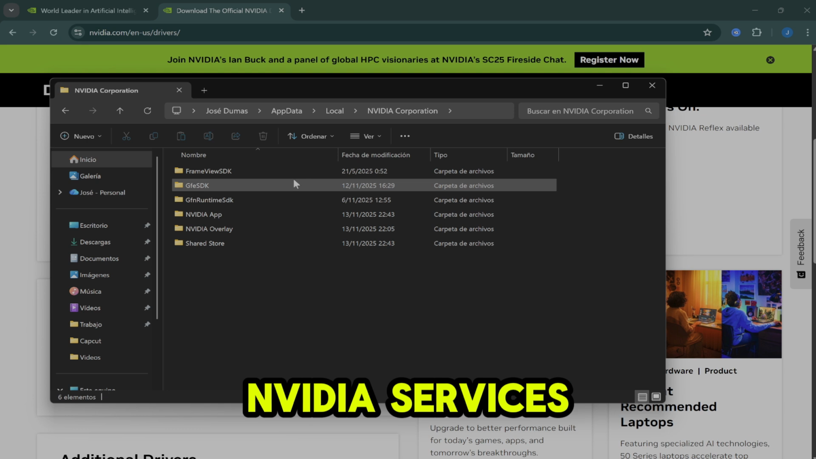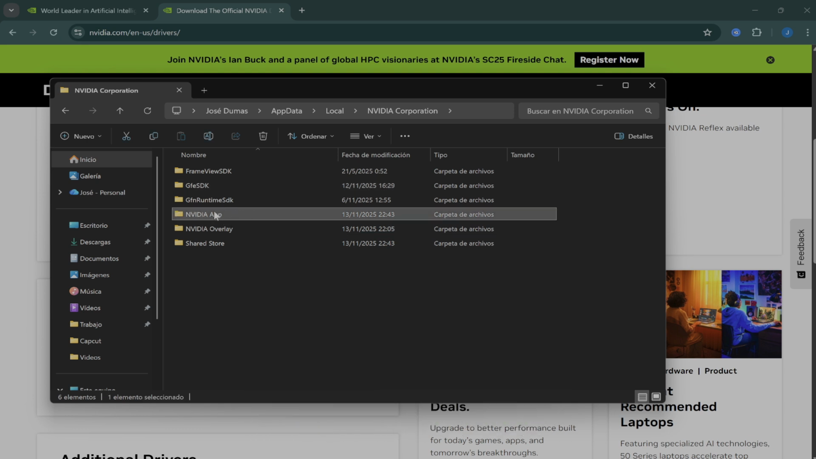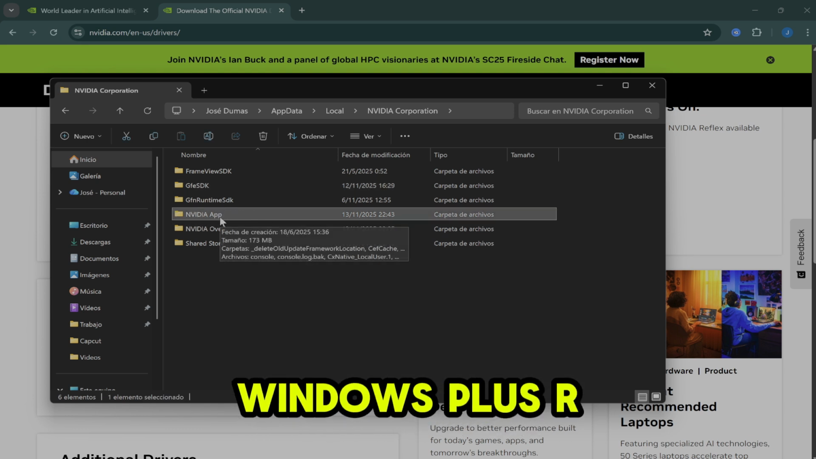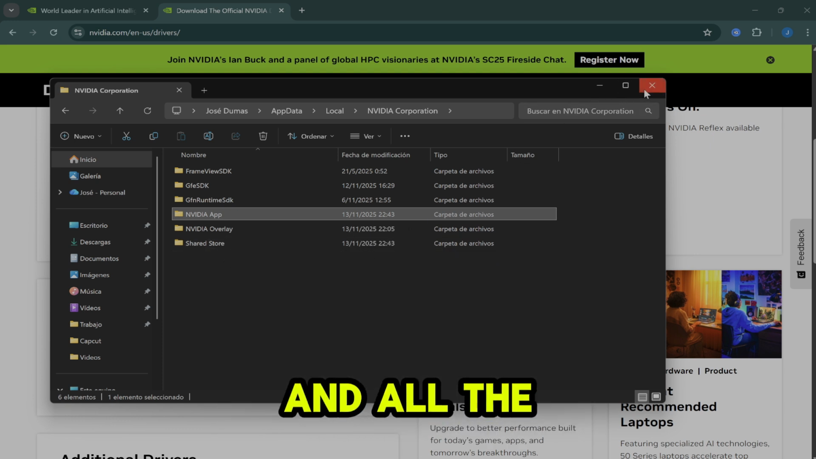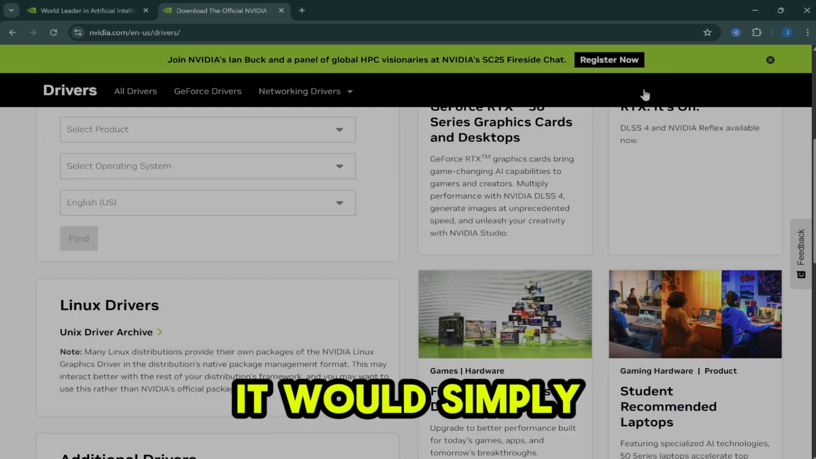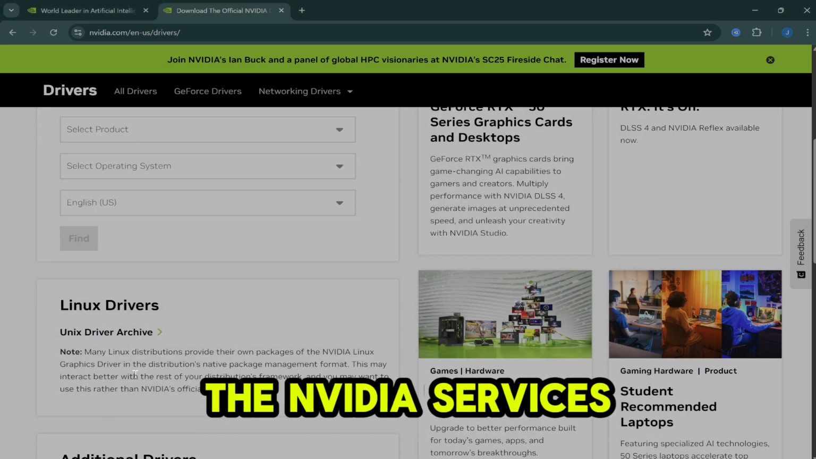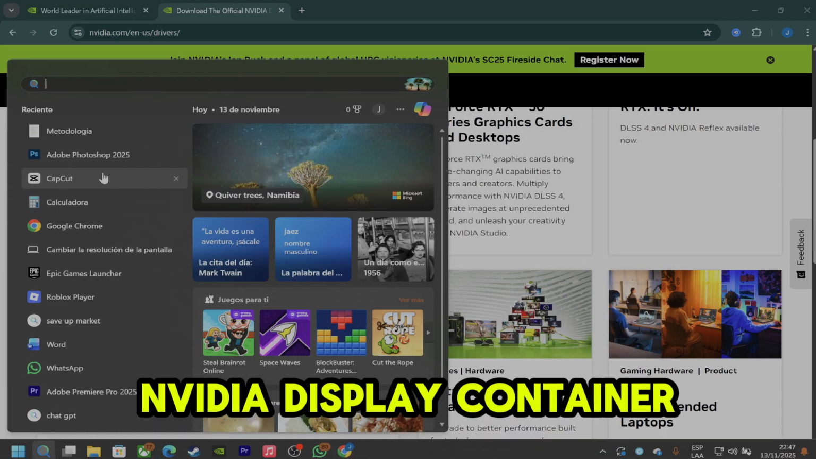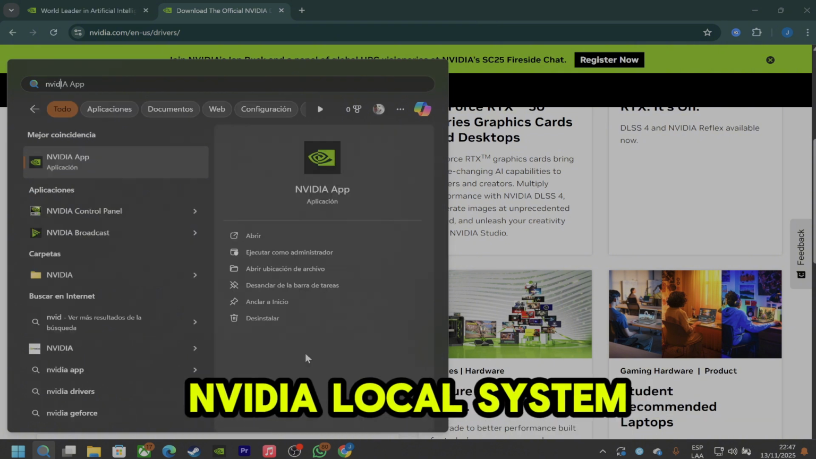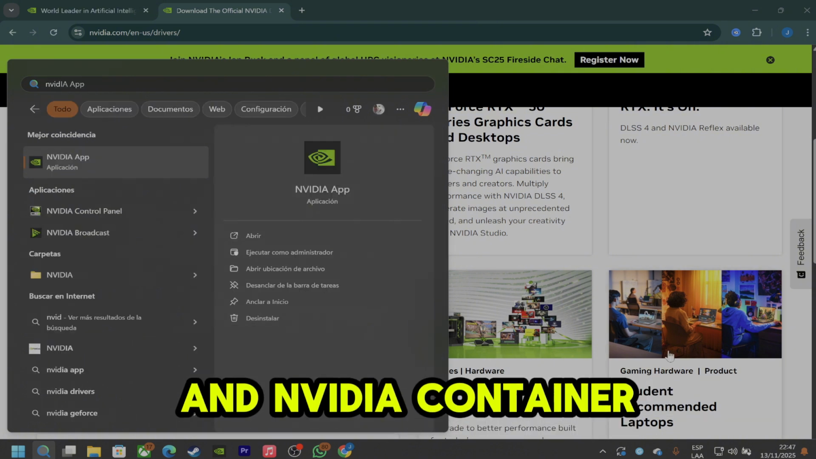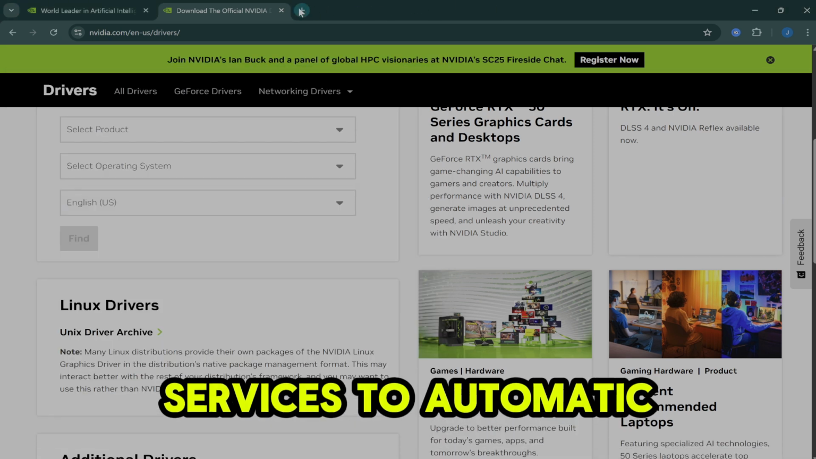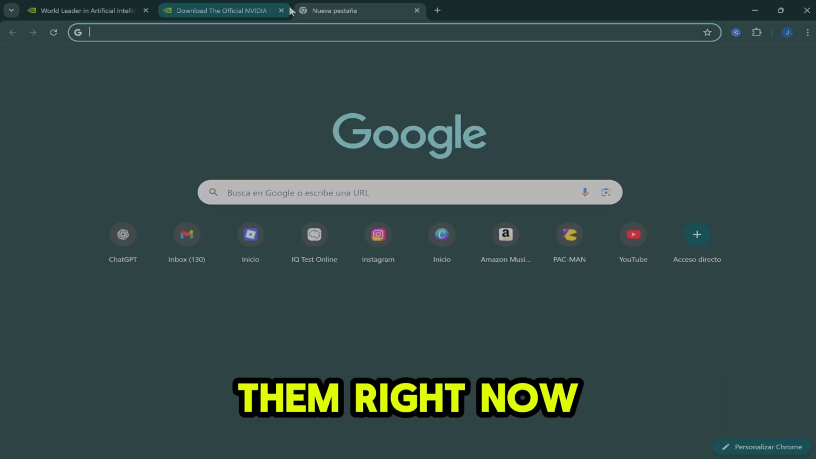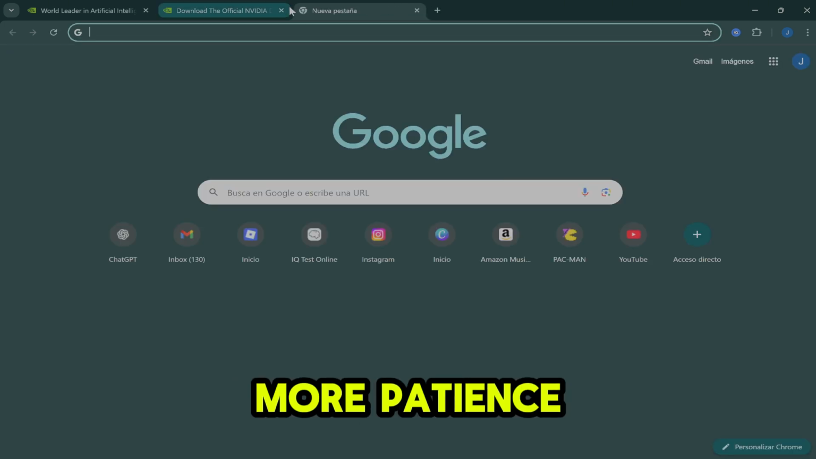We verify the NVIDIA services. For this, what we'll have to do is press Windows+R, and we're going to type services.msc. We'll press Enter, and all the services will open up here. It would simply be a matter of looking for the NVIDIA services, NVIDIA Display Container LS, NVIDIA Local System Container, and NVIDIA Container. In this way, what we'll have to do is set those services to automatic. Well, I'm not going to find them right now, but you can find them with a little more patience.